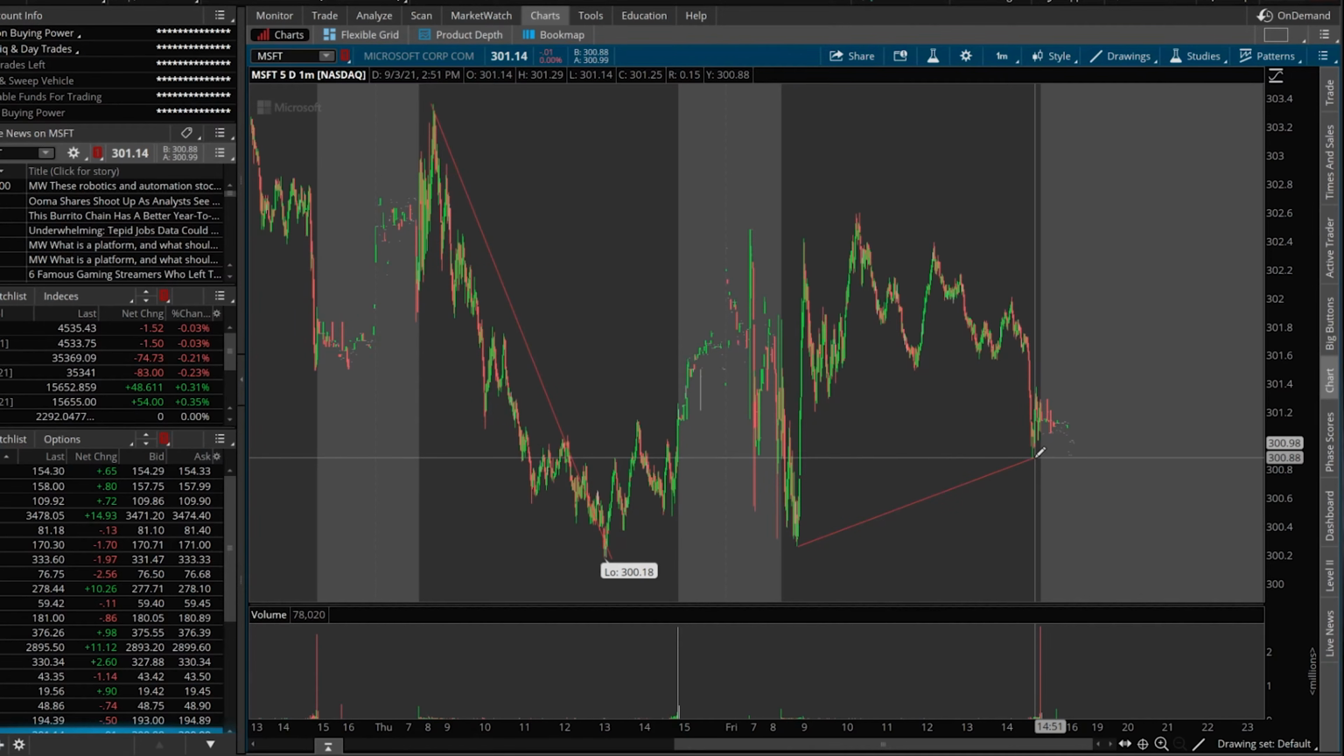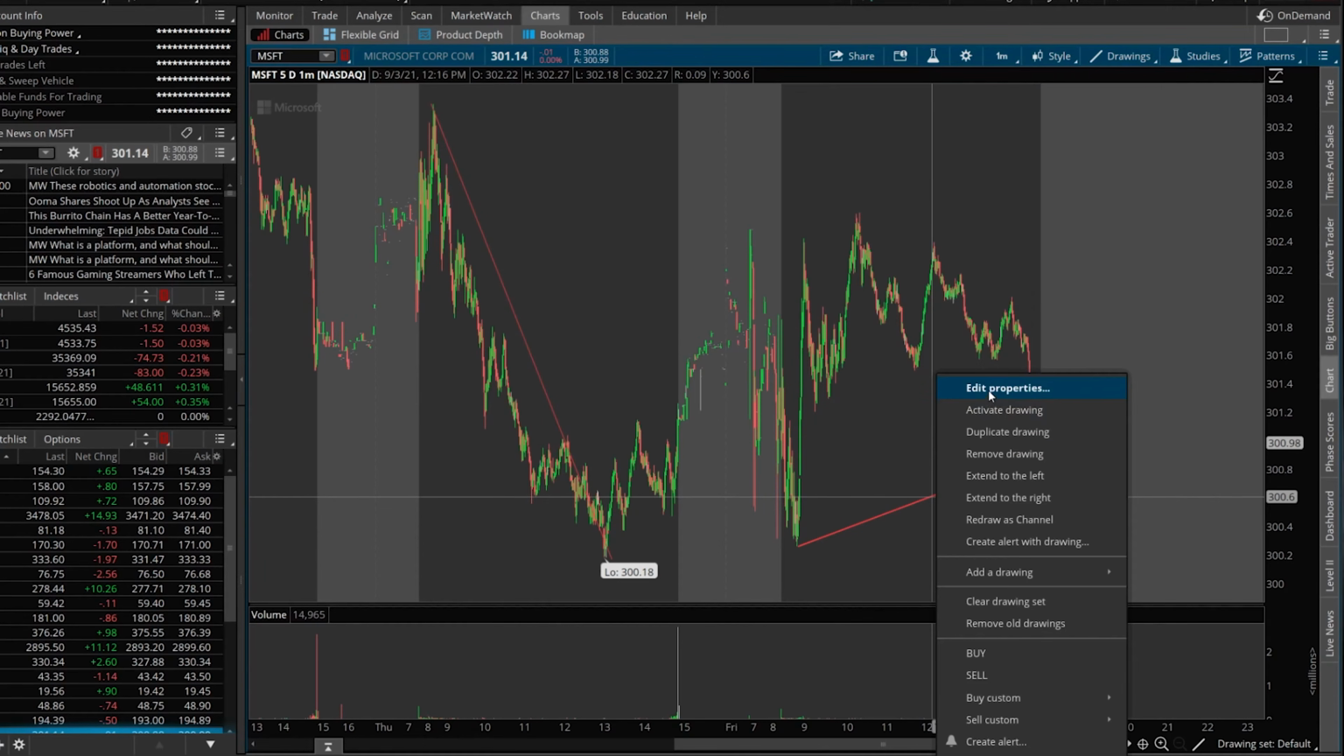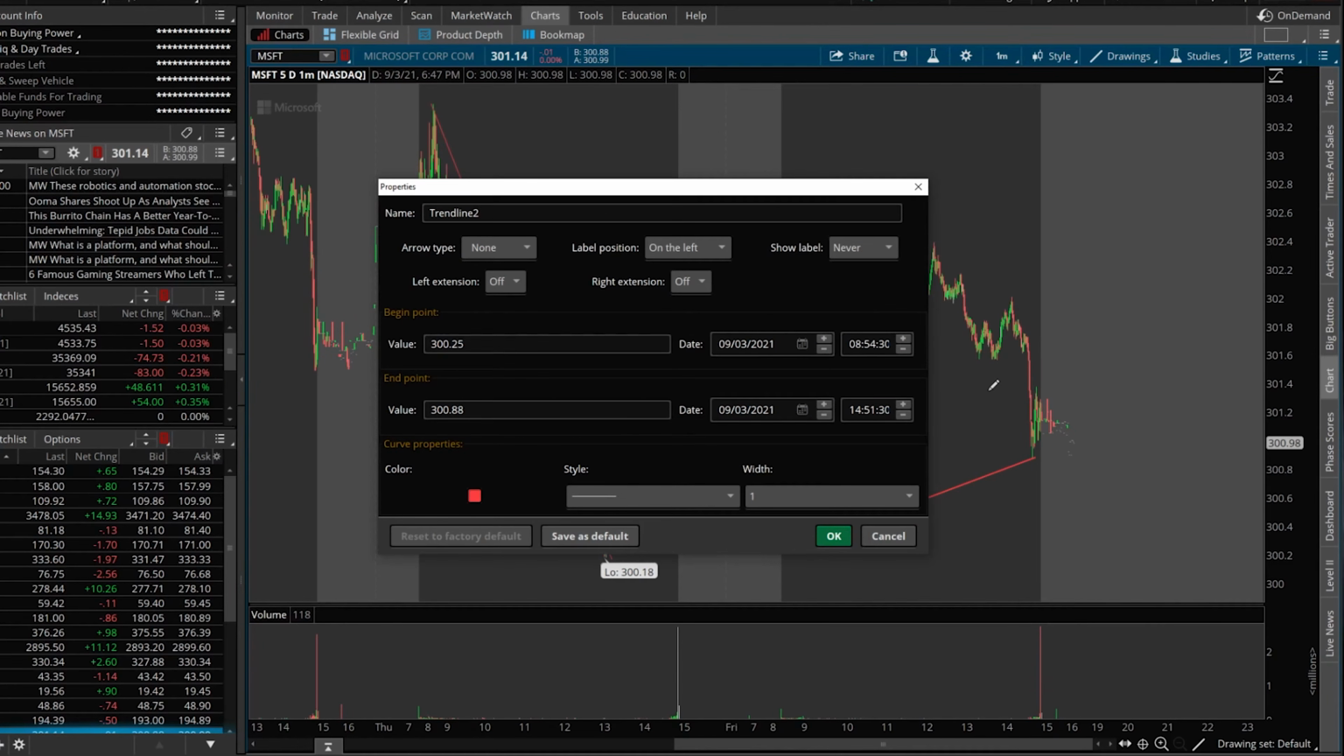Now you'll notice as soon as I click on that second anchor point, the dialog box disappears. But we can make it visible by changing the trend line settings. Now in order to change those settings, what we have to do is go ahead and right click on the trend line, and we're going to go up to Edit Properties. Now this little dialog box is where you're going to change all the settings for the trend line.